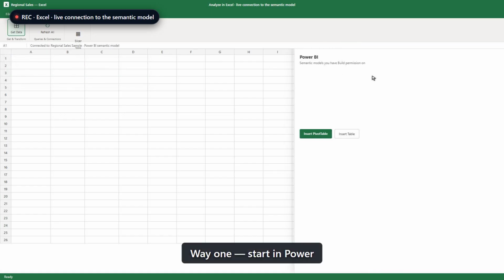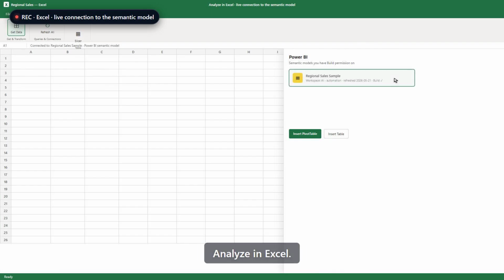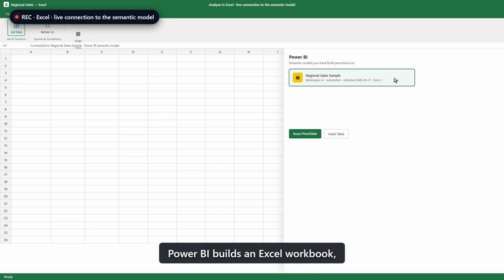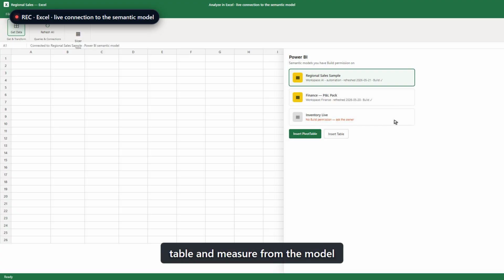Way 1, start in Power BI. Open the report. Top ribbon, Export, Analyze in Excel. Power BI builds an Excel workbook, saves it to your OneDrive, and opens it. First time, Excel asks to enable the data connection. Say yes. Now you see every table and measure from the model in the PivotTable Fields pane.